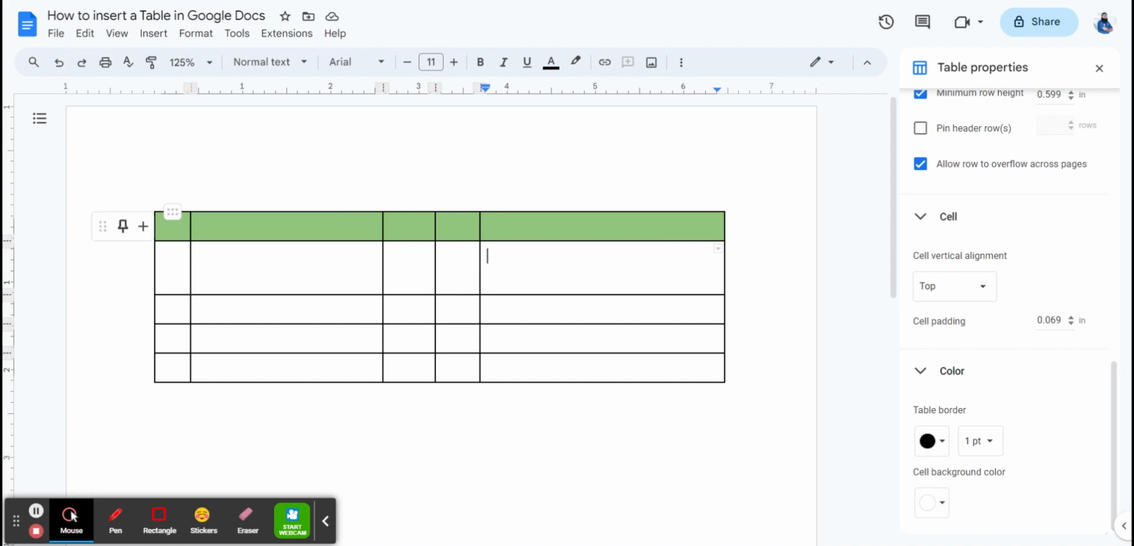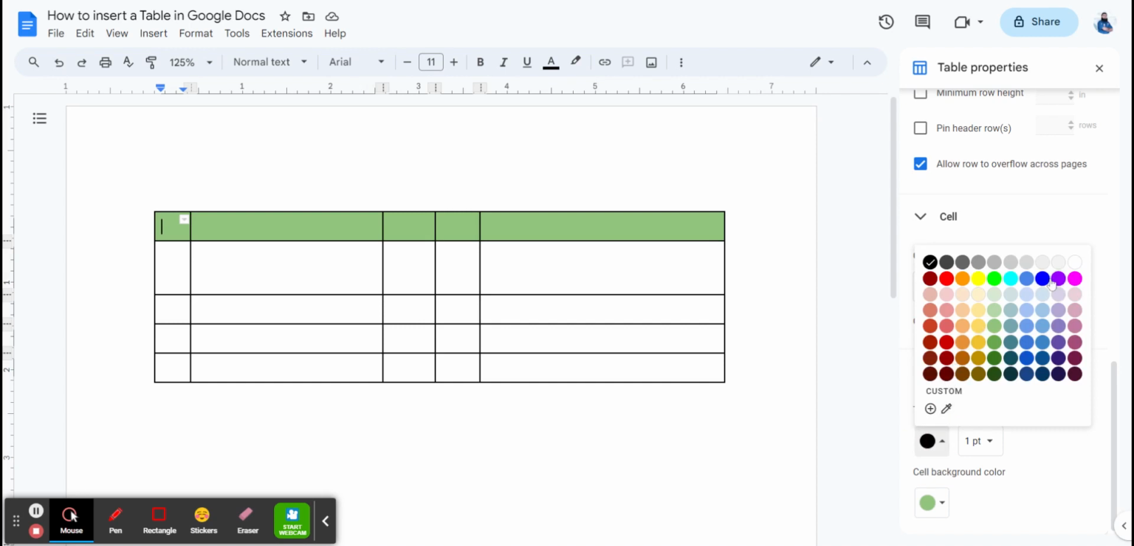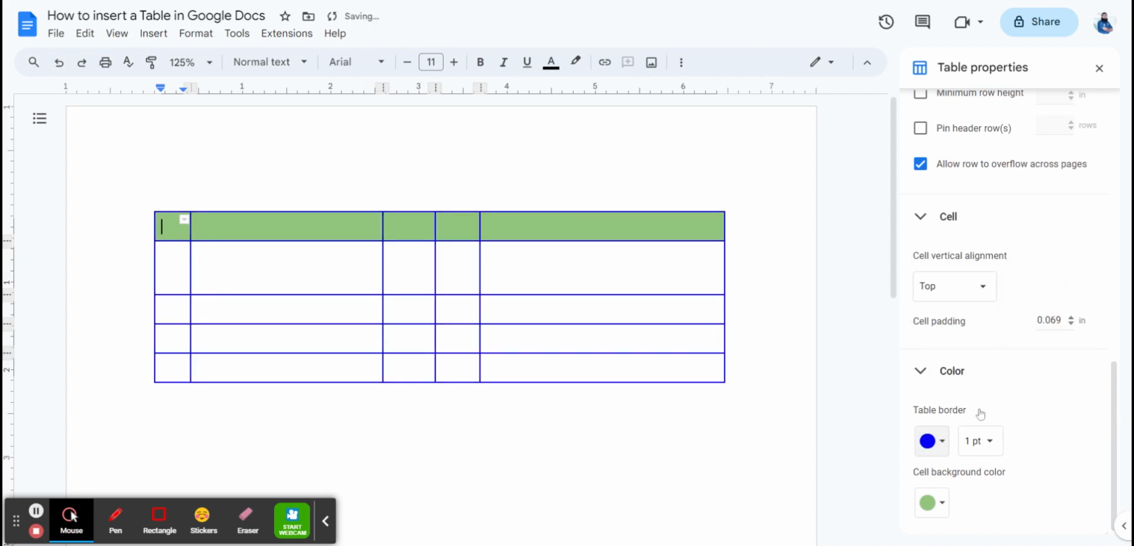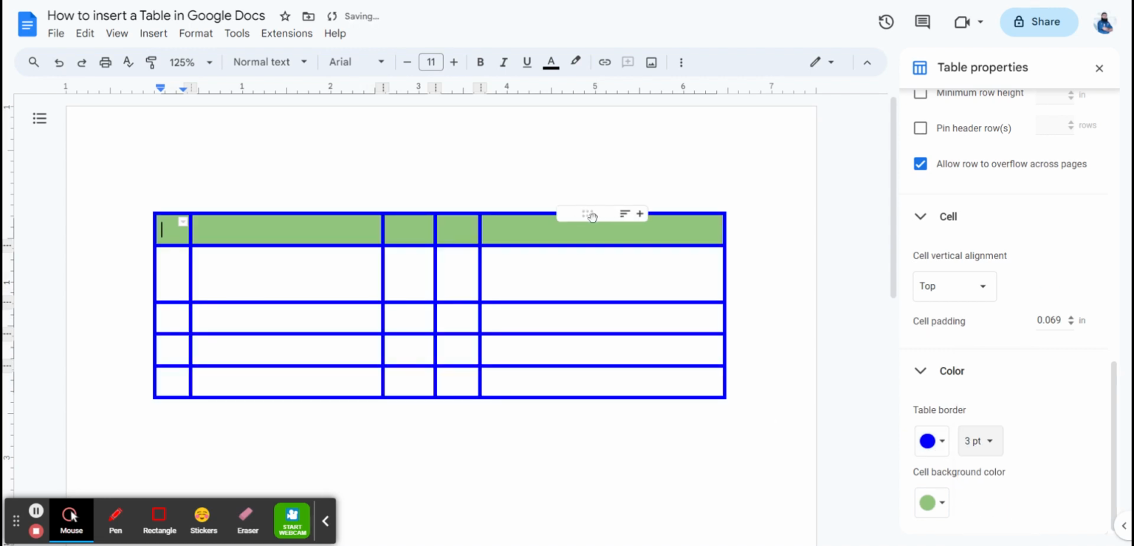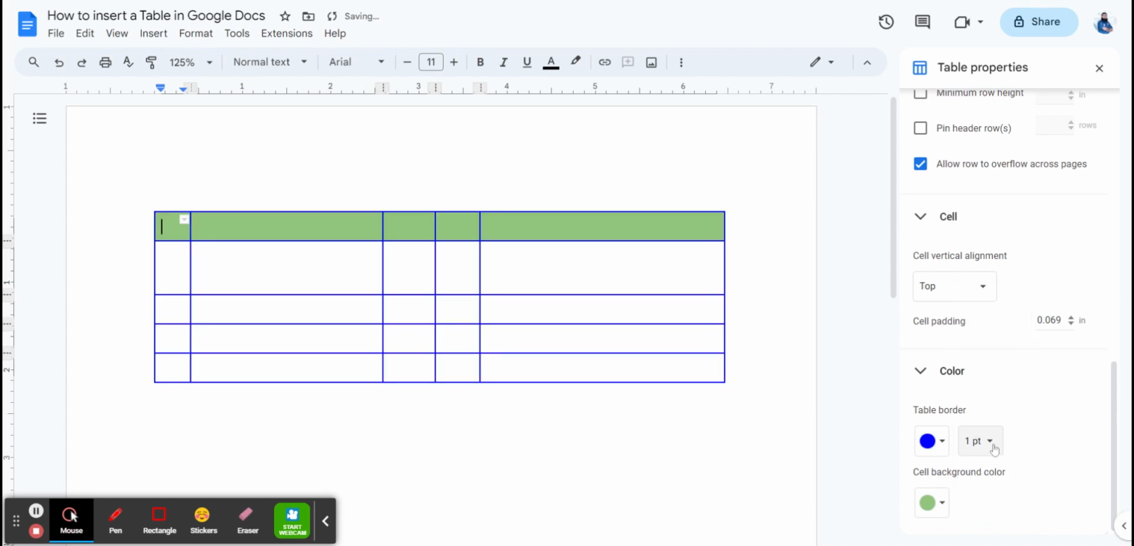Okay, and then for example, if I want to change the color of my whole table, I don't want it black, I want it to look like, for example, blue. So I just choose the color here and it turned blue. And then I can even change the thickness of the lines. You see here, I changed it to 3 pt. Normally the standard is 1 pt, and this is fine enough, and your table looks nice.